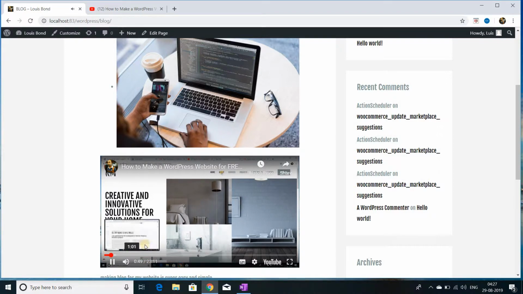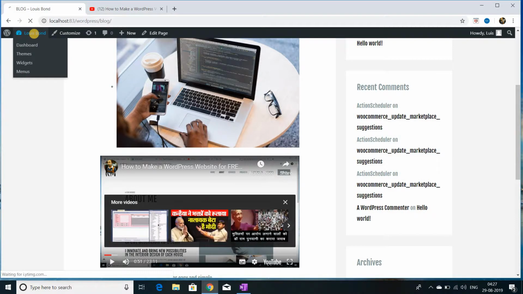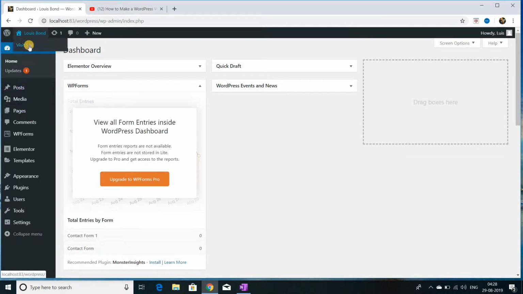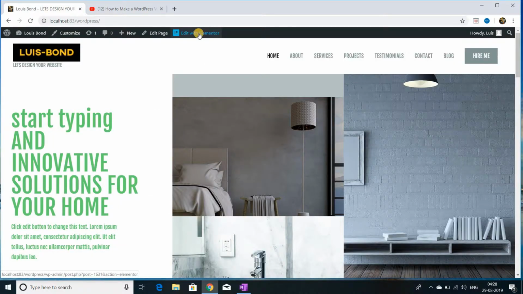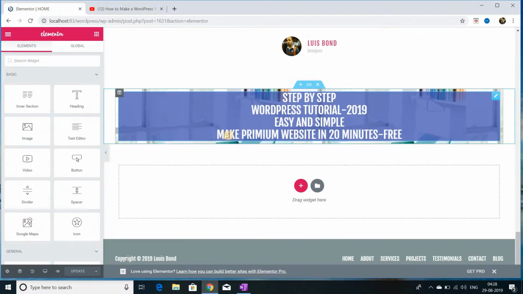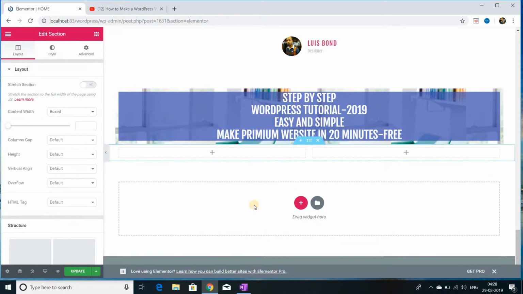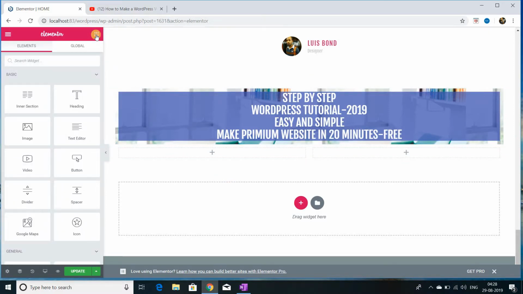Then I can tell something about myself. Who am I? I go to dashboard, this is my backend, then I can go to my site and click on edit with Elementor. Scroll down, you will find this section. You just need to click on this and you can select the column. From here you just need to click on this and find the video element. So this is the video element, just drag it over there.